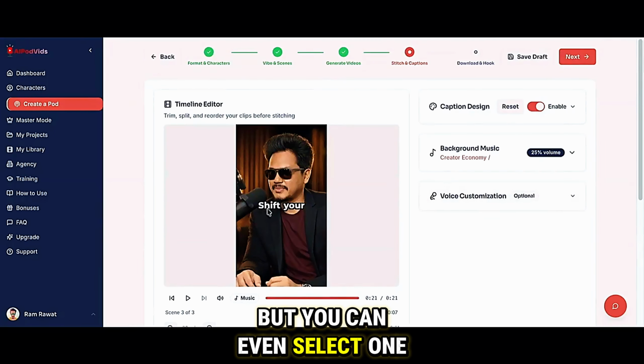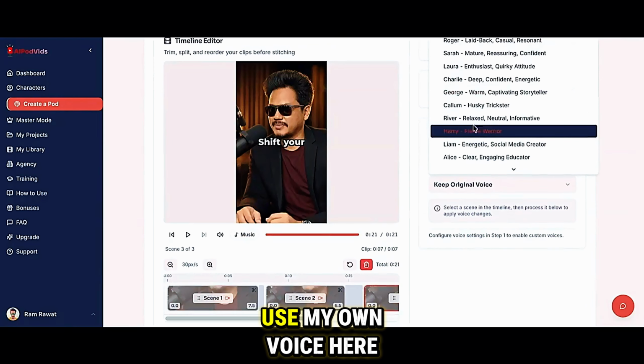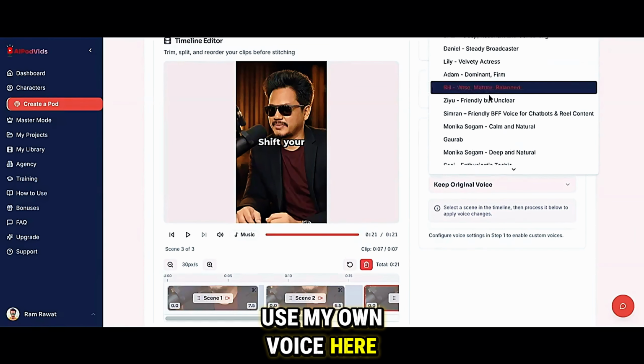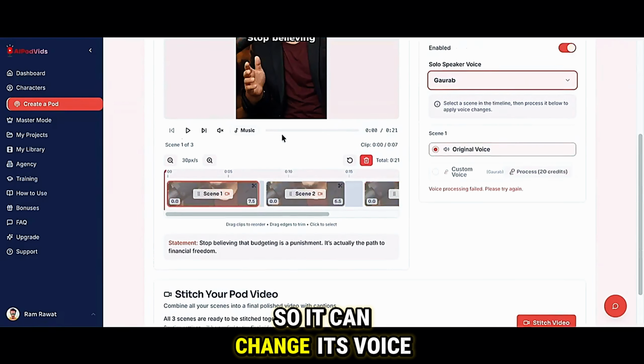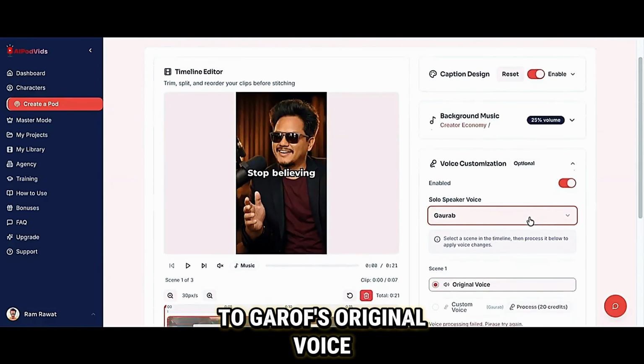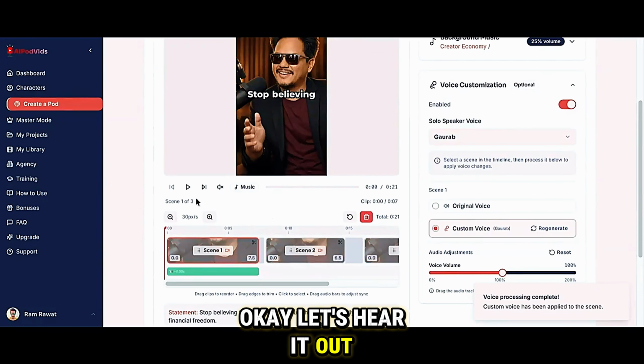But you can even select one of our clone voices. Okay, let's say I want to use my own voice here. Let's say Gaurav. So let me click on process so it will change the voice to Gaurav's original voice. Okay, let's hear it out.